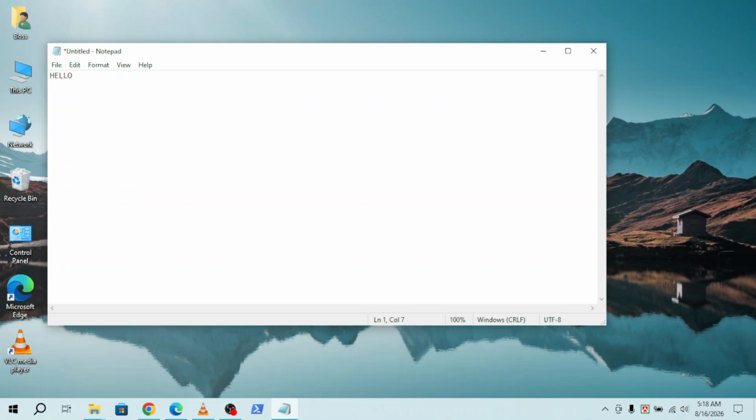Type Write-Host "Hello from PowerShell" on the first line, then add Get-Date on the next line. The first command displays a message, while the second shows the current date and time. That's already a working PowerShell script.